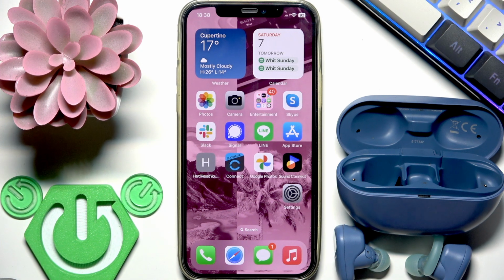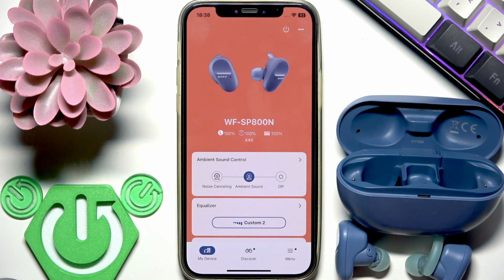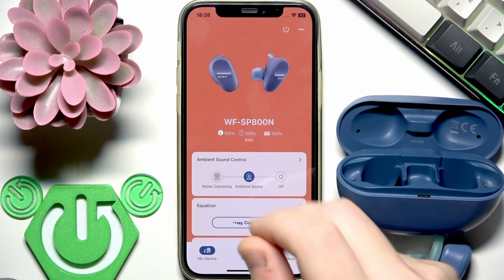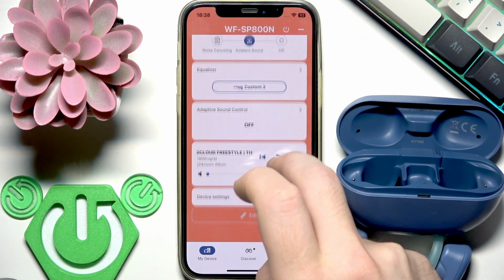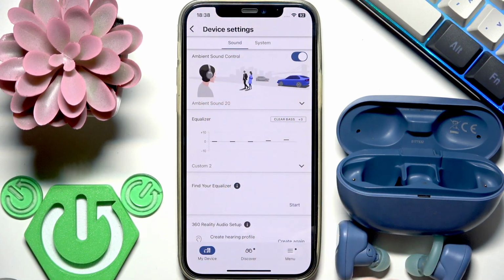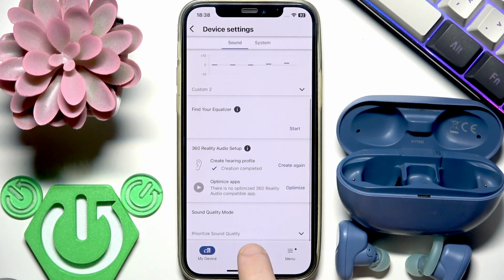You have to start by opening the Sony Sound Connect application, and if you added your earbuds to the application you will see the same menu as I have. Now you need to scroll down and go to device settings. We are in the sound now. It's amazing. You just scroll down and right here at the bottom we have sound quality mode.